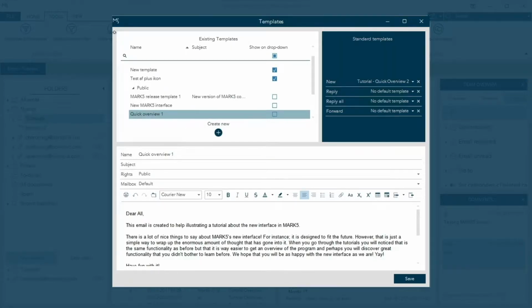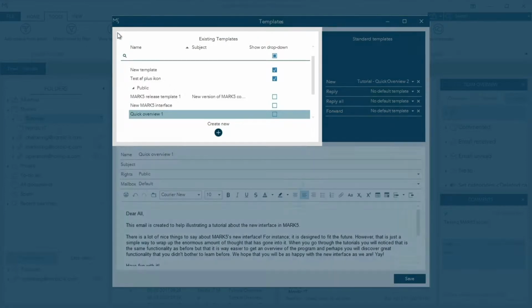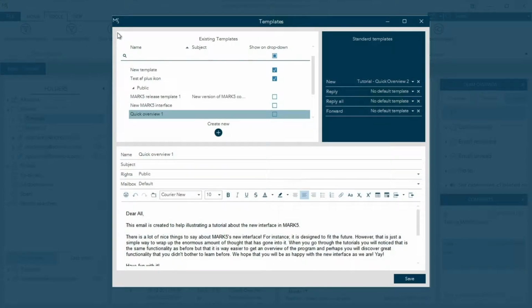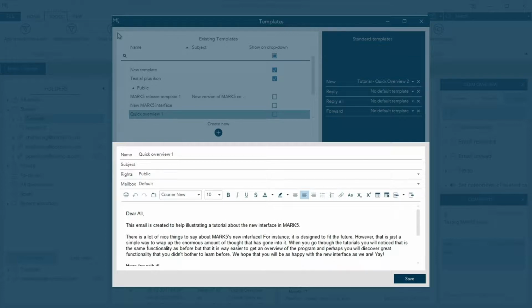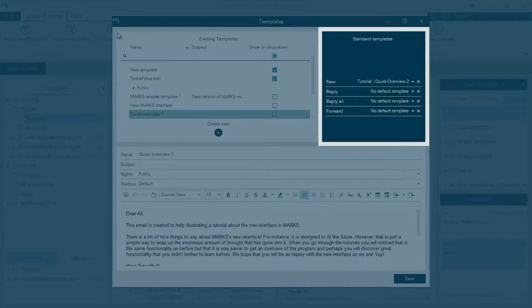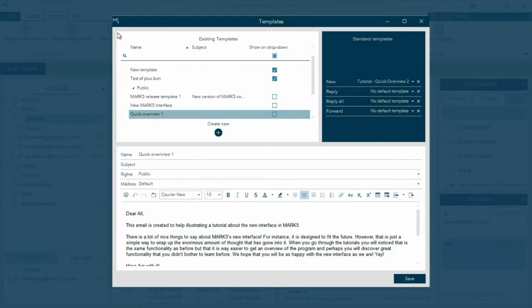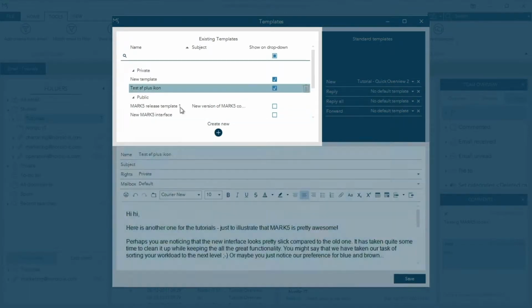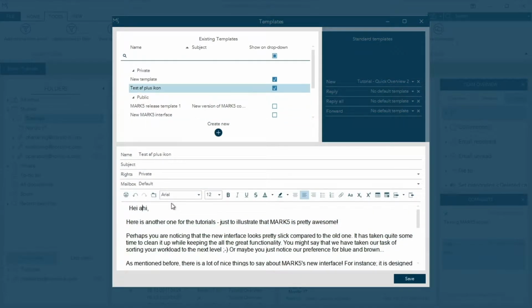The pop-up consists of 3 sections: a list of existing templates, a view of the template you have selected from the list, and standard templates. Select a template from the list to see and edit it in the bottom. Press Save to register any modifications.